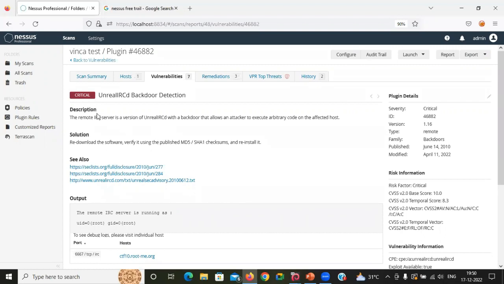Okay, so you can read the description. The remote IRC server is a version of Unreal IRCD with a backdoor that allows an attacker to execute arbitrary code on the affected host. In the description, you can clearly read the issue and what an attacker can attempt to do with the particular vulnerability. Now here you can see the severity level is critical, the ID, and the type.